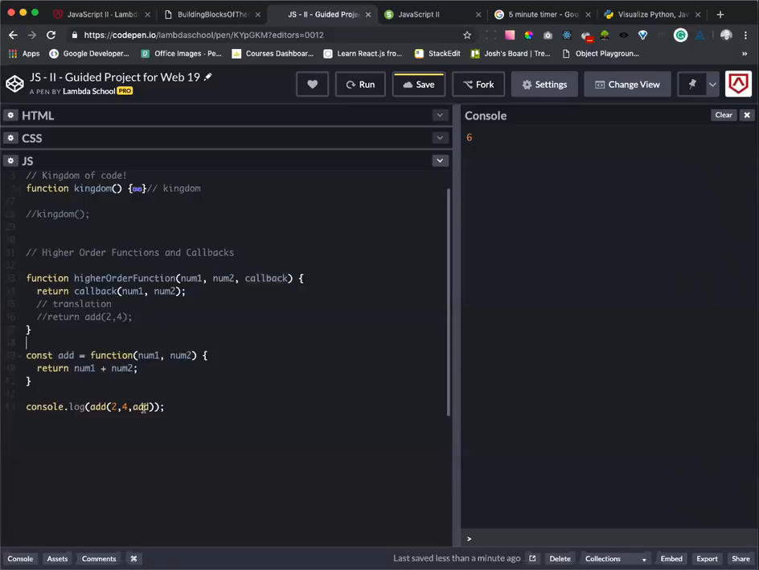So now that I've got my add thing set up, let me translate it to higher order function, right? Because that's the one we're invoking. So what am I really doing, everybody? Higher order function, higher order function. 2, 2. 4, 4. Add, add. Then this translates to add 2, 4. Okay, let's see how this works. Save and run. And there it is, 6, it worked.